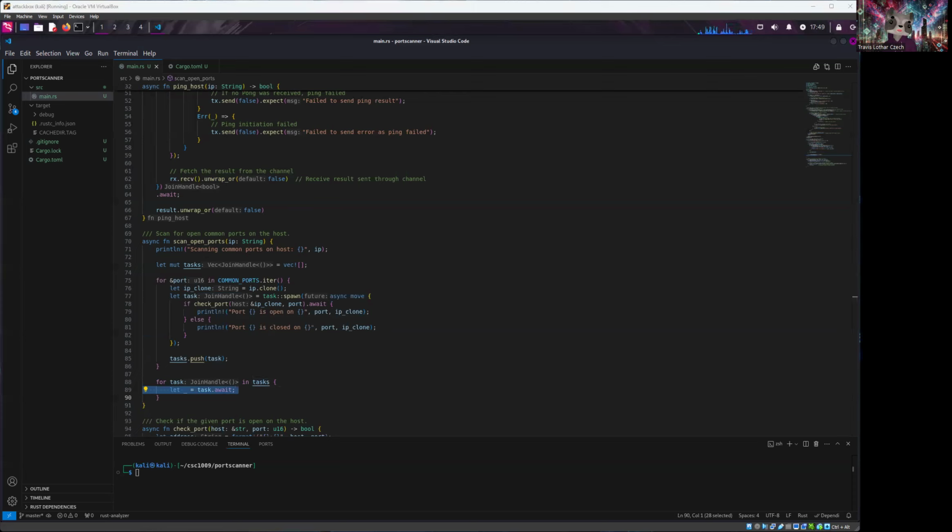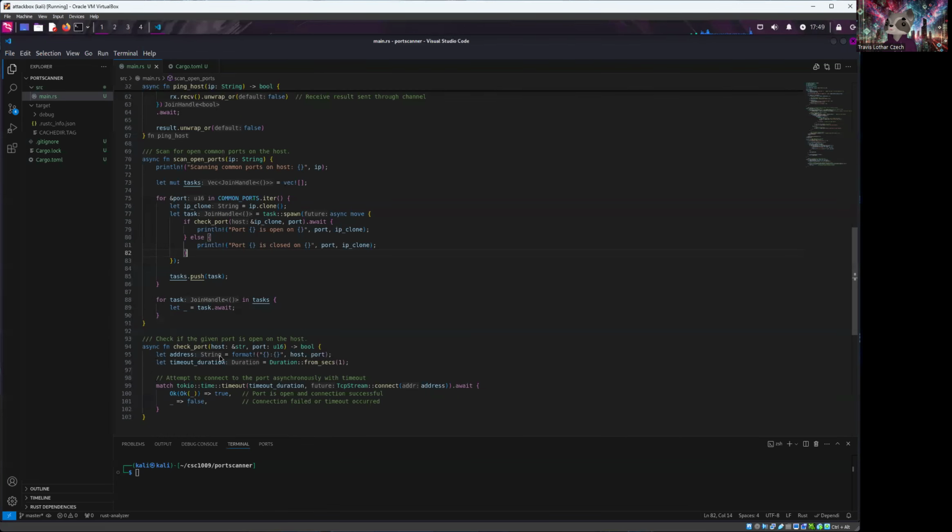So for the async tasks, we use the task spawn function, which is a part of Tokio, to spawn asynchronous tasks to scan each port individually and concurrently. Each task checks one port on the host and prints the result if the port is open. And we have our function for checking if the port is actually open down here. So this function opens a TCP connection to the host's port. If a connection succeeds, the port is considered open.